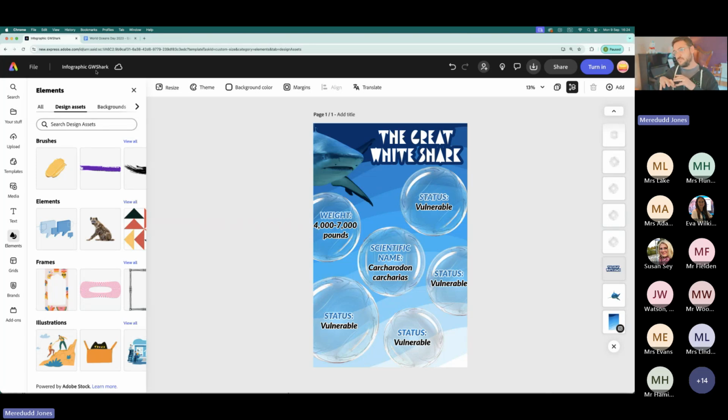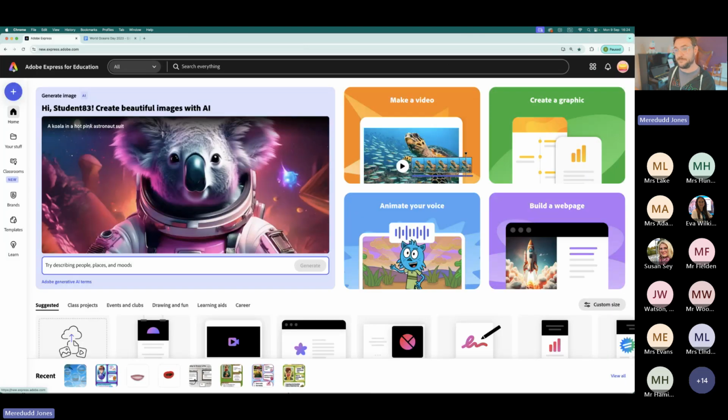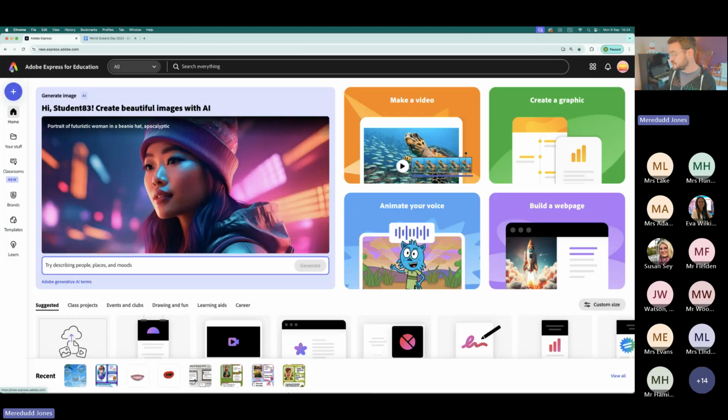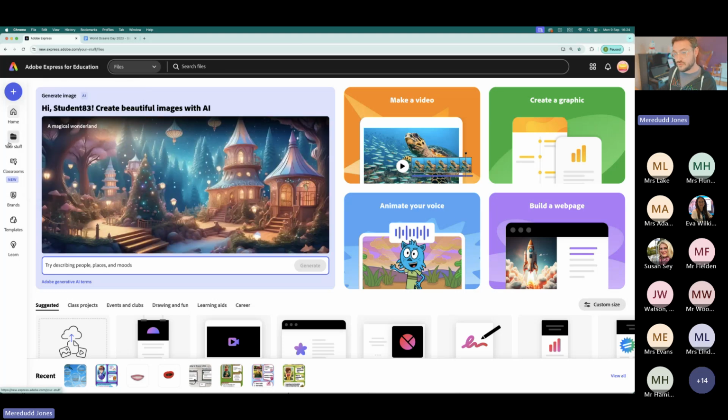So, we know in Adobe that not all of you are going to want to store this in the same way. Now, the first thing to say is that it's automatically saved into your learners' own folder within Express. So if I pop back to the dashboard just by clicking on the Express logo in the top left-hand corner, every one of you and your learners have got a Your Stuff folder.